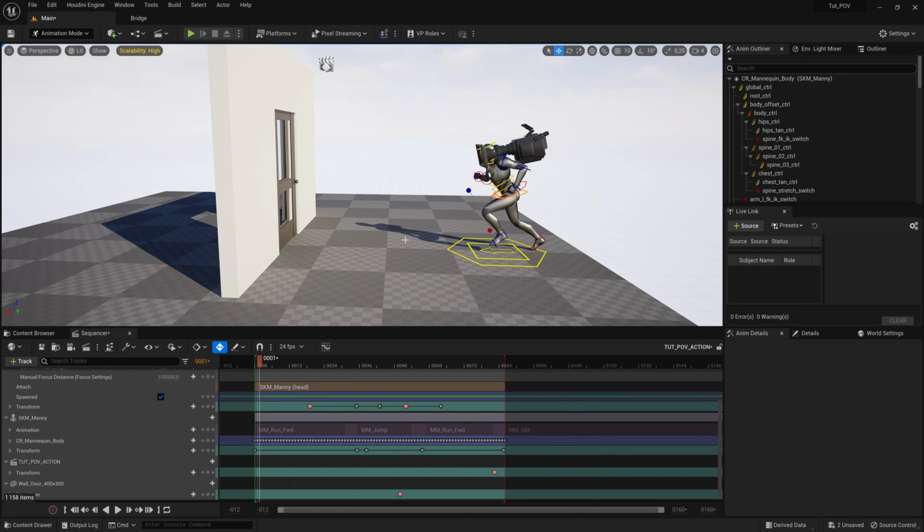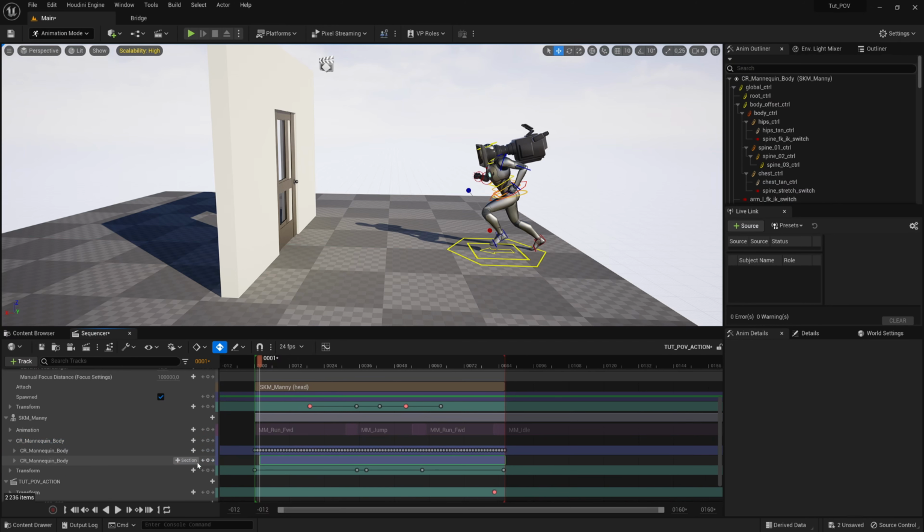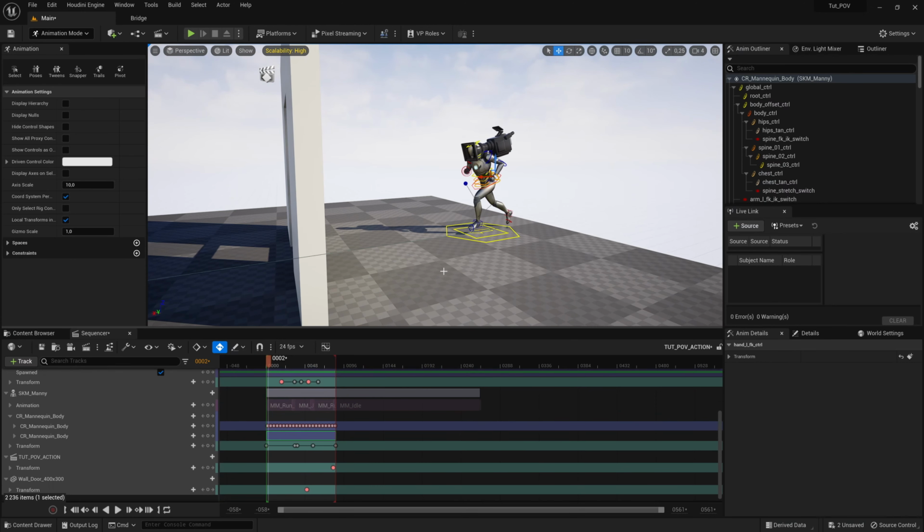Now, we are going to add an additive animation track. That is the animation that will pass over the one that already exists, which is already in place. To do this, you select CR Mannequin Body, you go to Section, and you go to Additive. A new line has been created. And it will be our additive animation that will come above the existing one. Manny is now rigged. We have our additive animation line on which we will apply our modifications.